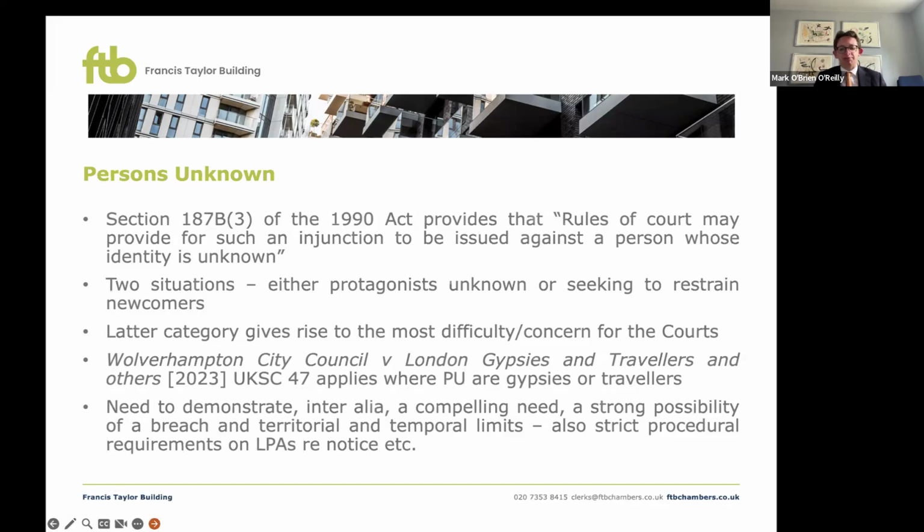There are also very strict procedural requirements relating to, for example, notice and consultation, so making sure that those who are likely to be affected by the order and by the proceedings are given notice and have the opportunity to come to court, etc. Consultation with those who might be able to represent the interests of those affected by the order, and also strict provisions which require liberty and generous provisions as to liberty to apply, etc., and to be able to come back to the court to seek a variation or amendment of the order.